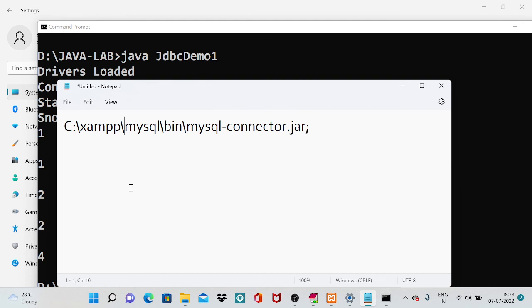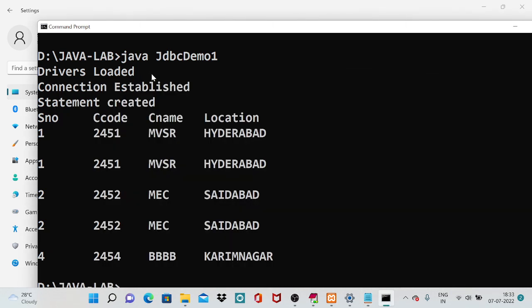Go to advanced system settings and click on environment variables. Then look for the classpath variable. If it is already there, edit that one. If it is not there, create a new one, assign the variable name as classpath, and paste this path. Apply the setting, then close the command prompt, open it again, compile and rerun the program, and we get this output. In this way we can resolve the database driver ClassNotFoundException.